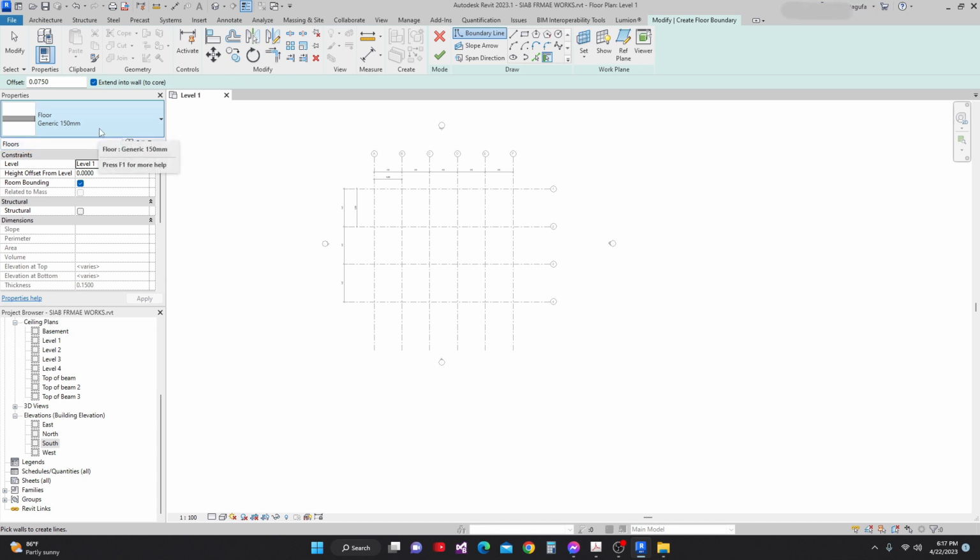Also, when you create a floor, it's best practice to start with the generic model. So we'll start with generic model. That is the best way to start, and then after we establish all of our finishes, we can change these generic floors to more specific assemblies later in the development of our project.